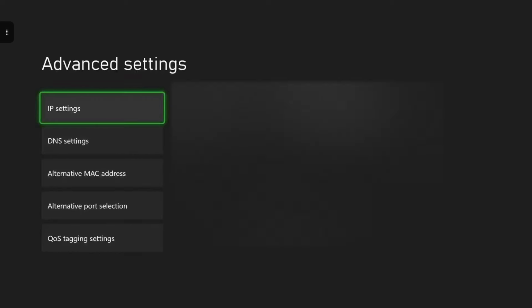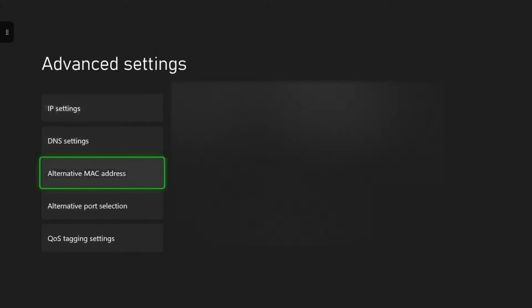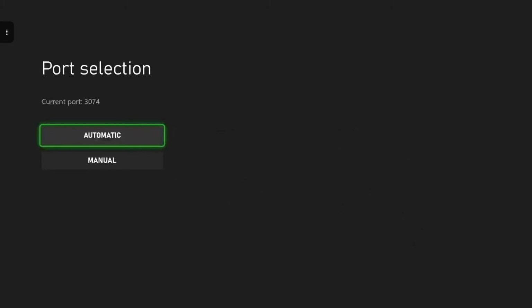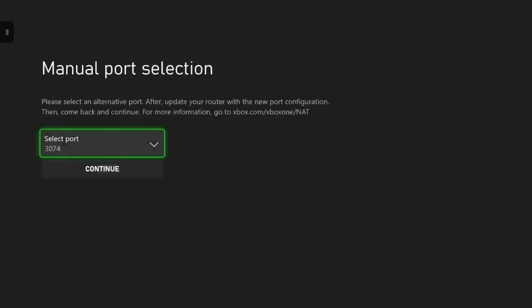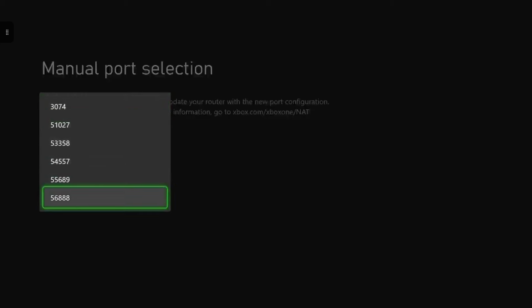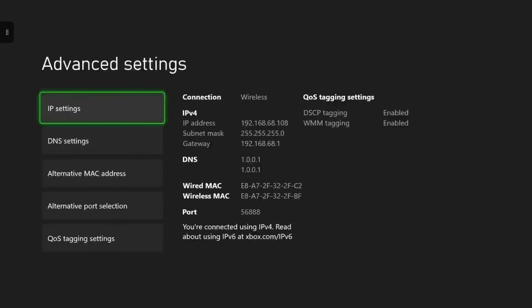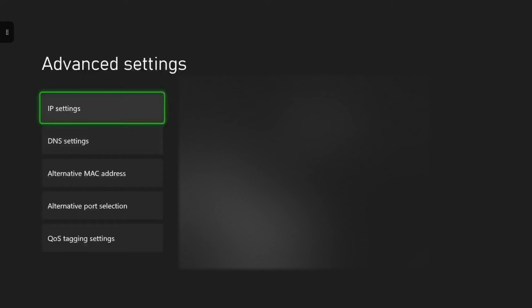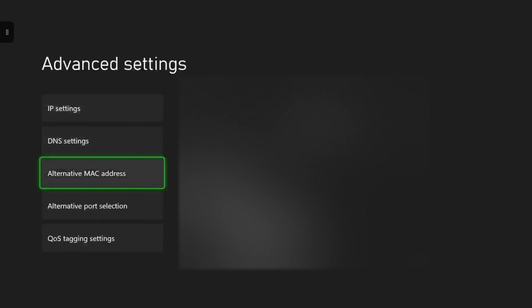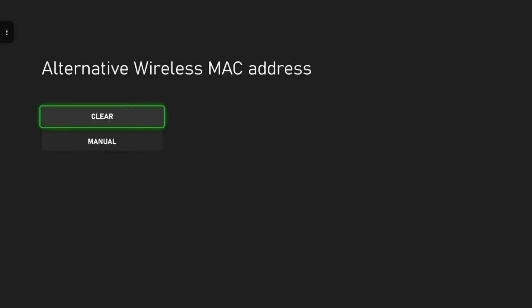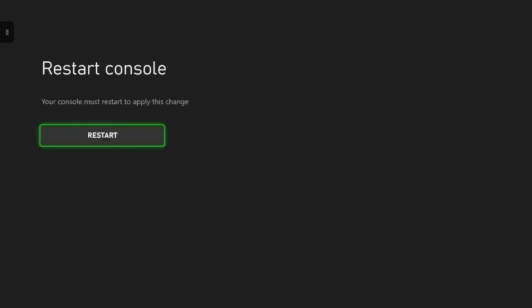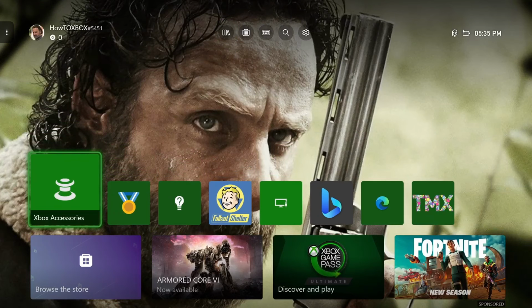And then once you've done that, you want to head down to port selection. Your MAC address, you'll be coming back to that after. You want to click on manual. Then you want to click on select port, and you want to go for the biggest one possible, the one at the bottom, because this improves the network speed and it pumps more power into your Xbox to focus on the network performance. And then what you want to click on is clear your MAC address, and you want to restart your console so you can implement the faster speeds.